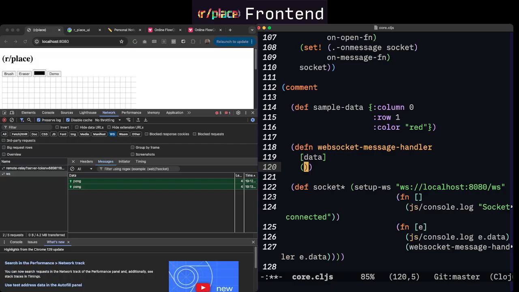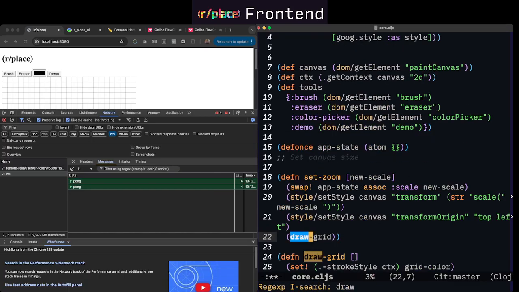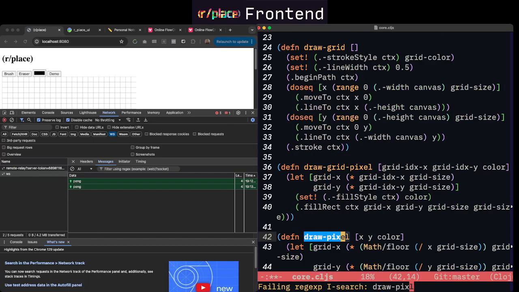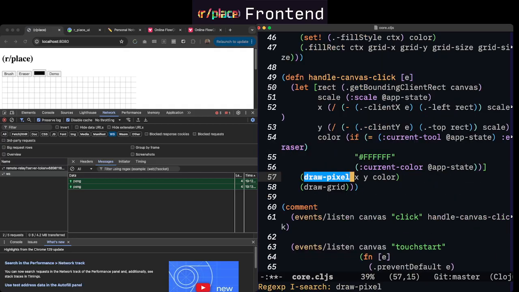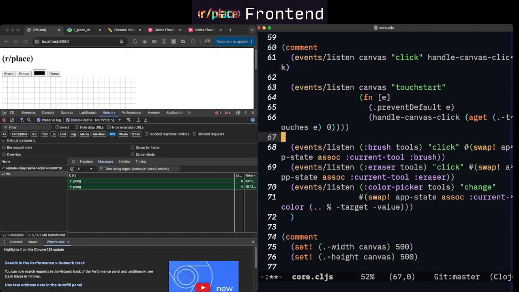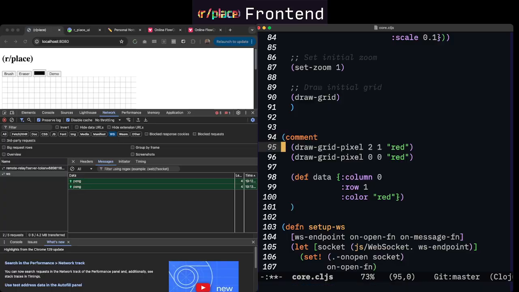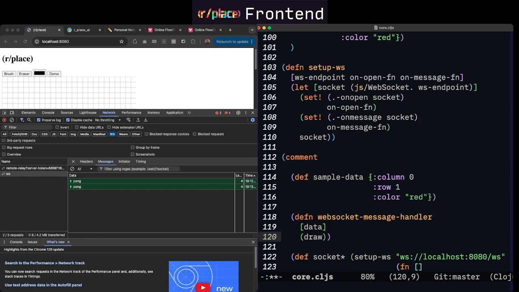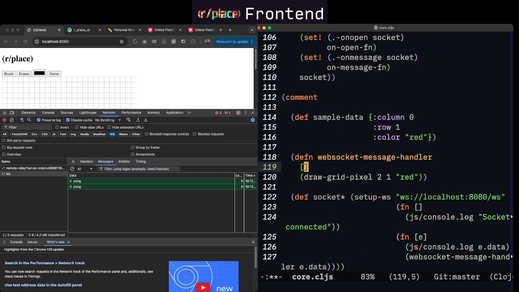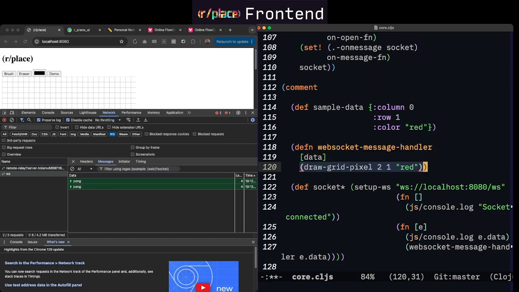We want to draw pixels. And we can destructure this guy. Wait. Let me do it here.